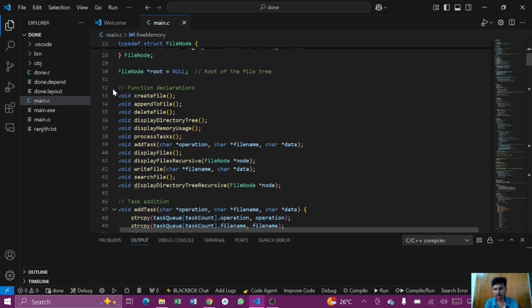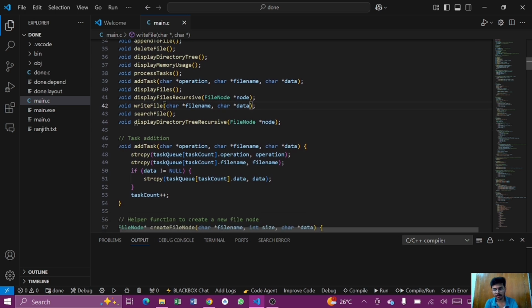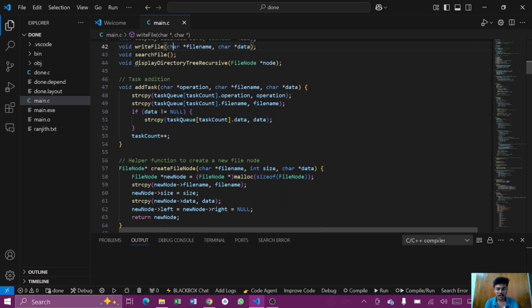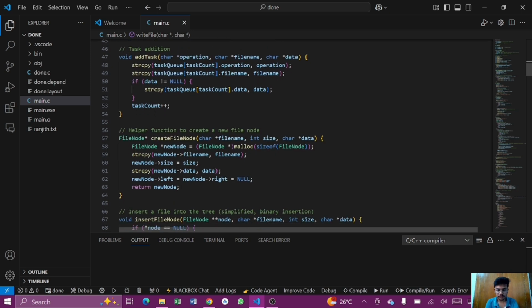So these are the function declarations, and then we have a function called add task. This particular function is used to add operations to the task queue. It takes the operation type, file name, and optional data as input and stores the information in the task queue array. These actions are recorded for later review.